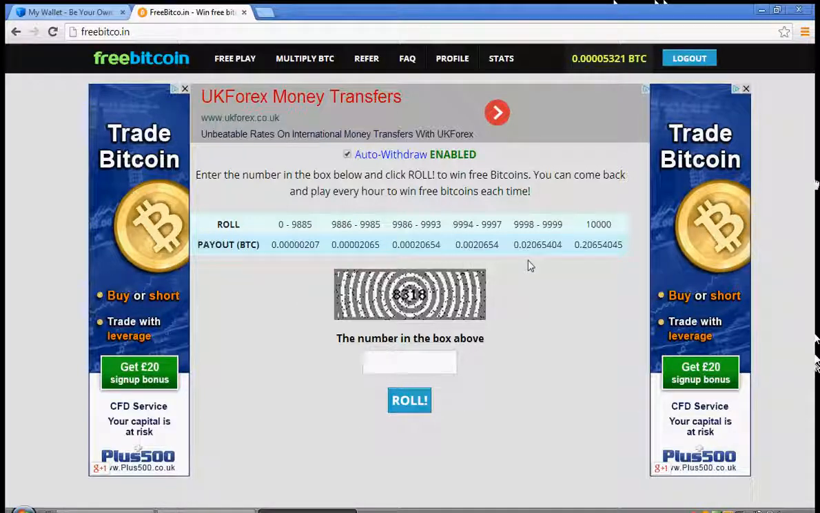Okay, so as you can see, you've got a row of numbers over here, and it's called roll. So if you roll 0 to 9885, you can earn 0.000207. I'll just use the last 3 or 4 decimals from now on. If you roll between this figure here and that figure there, you can earn 2065, and so on and so on and so on.